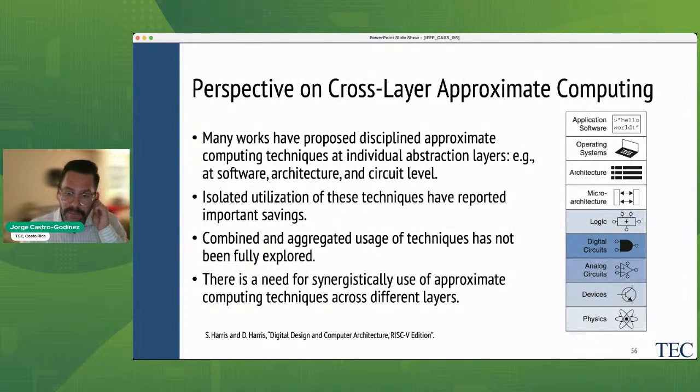I very much like this image that I show here at the right. Basically, for a couple of years, I have shared it with my students at the beginning of the classes of the semesters, to show that for me this is the real full-stack development, from application software down to the physics. So trying to exploit different techniques at the different abstraction levels is a challenge. It's still not fully addressed in the approximate computing community.